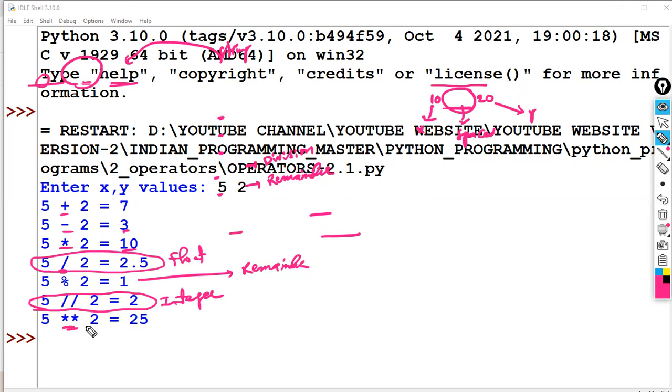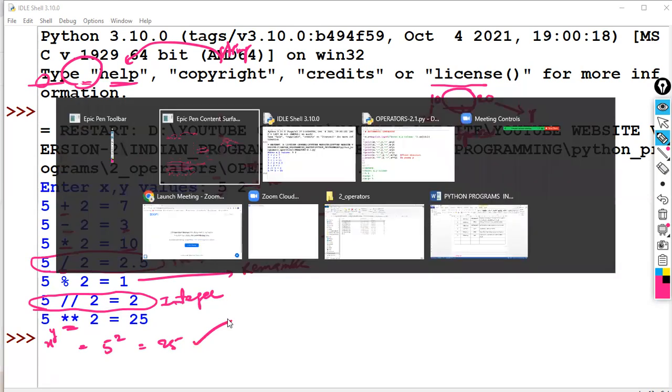Then x star star y, nothing but x to the power of y. Here 5 star star 2 is nothing but 5 square. So how much is 5 square? 25. Okay. So like this, using all these operators, I can perform various mathematical operations. And all these operators come under the arithmetic operators.